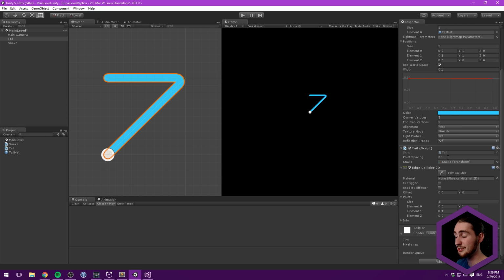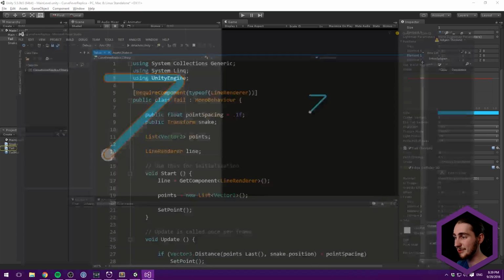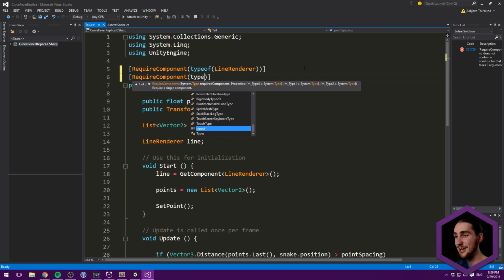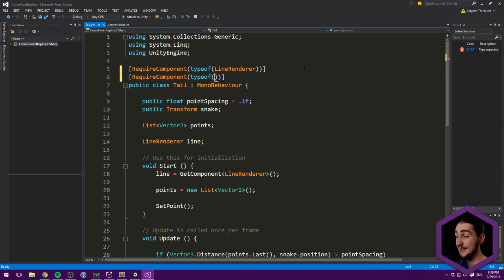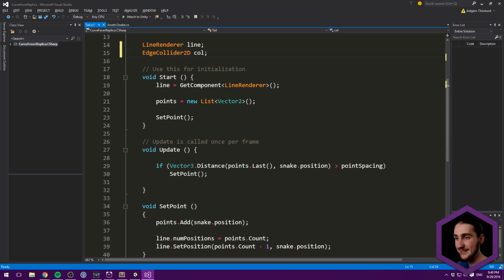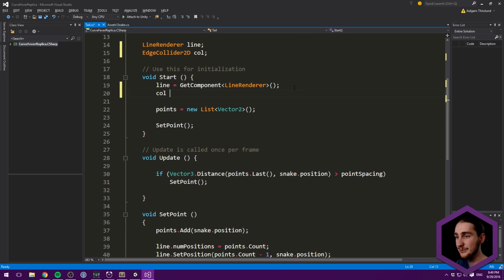So all we really need to do is modify our script a tiny bit to actually change these points. So let's go under our tail. Let's require a new component. So require component type of Edge Collider 2D. And we create a new private variable here. So EdgeCollider2D, and this is just going to be our col for collider. And up here we want to set col equal to GetComponent of type EdgeCollider2D.